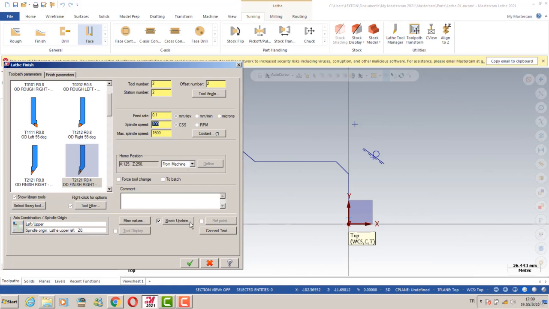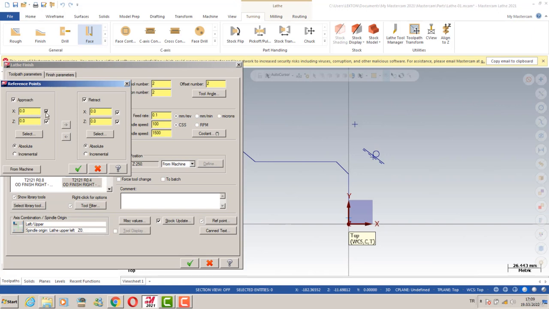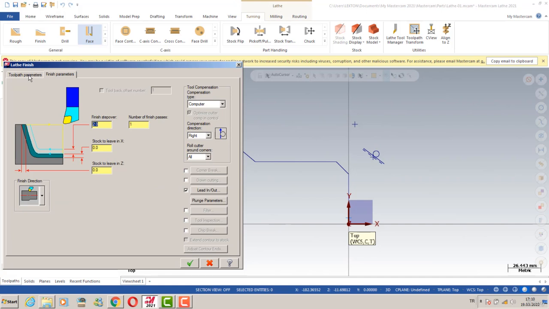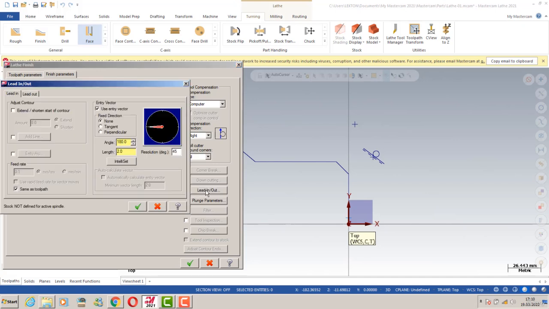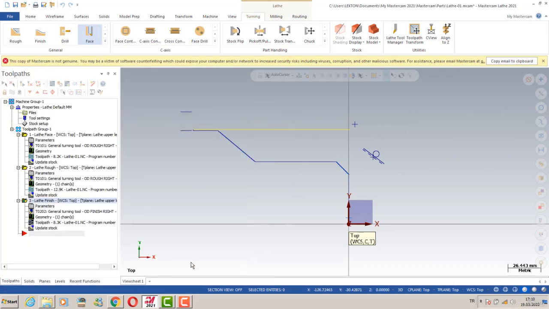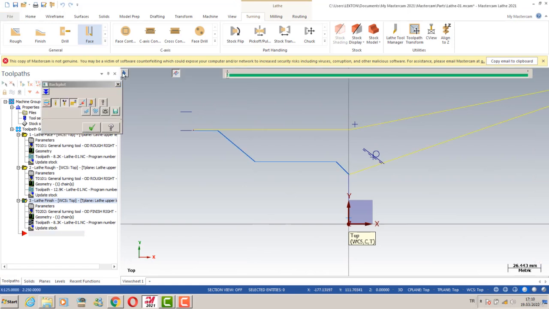Okay, after that we can also activate the reference point here, and I can reactivate X here, and we can also reactivate the retract position here, which can be 1, and then we can turn to finish parameters. Okay, so I can write 2 or 5, it's not important because we only have one number of passes here, and this is my finish direction 0 to 0. We can turn to lead in process, so 1, and lead out process 1. So that's it. We just need to click the OK button to see my finishing toolpath.